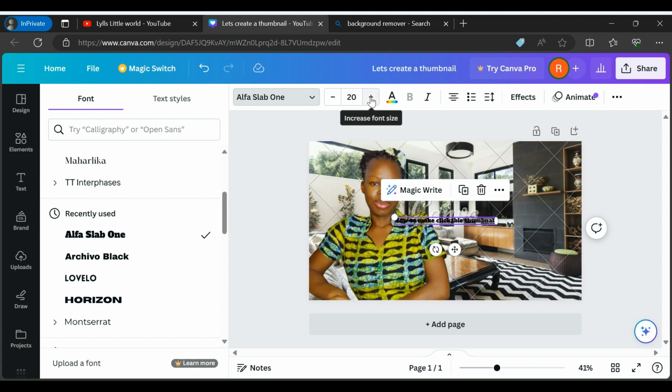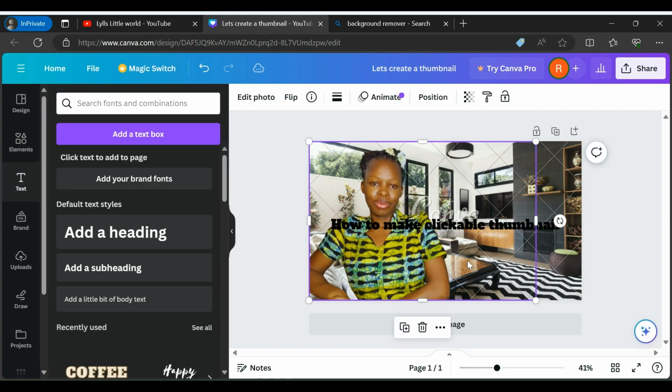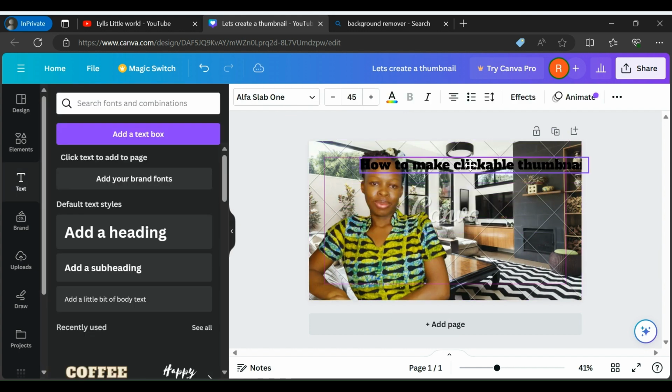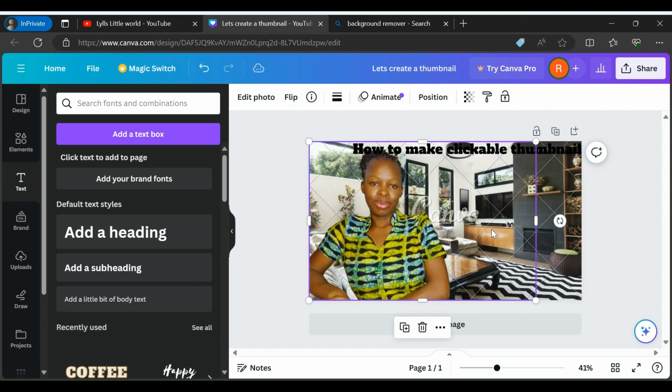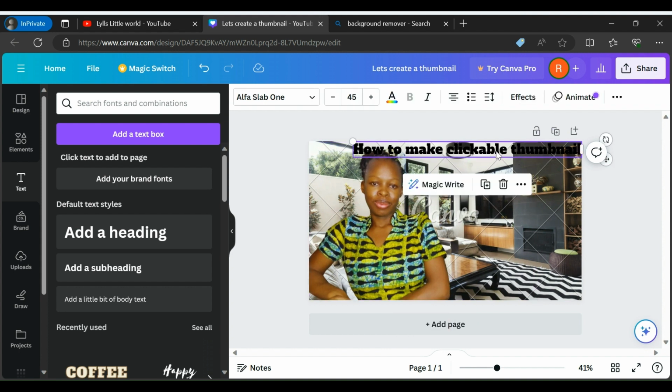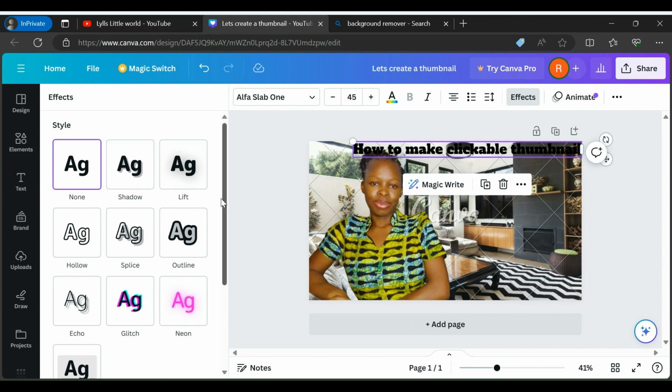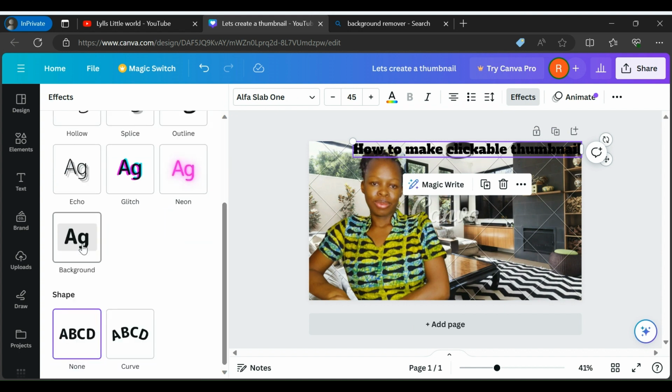So then I want to add this. After adding the font, I want to add the font size. Then I want to bring it out of there so that it doesn't hide somewhere. But if you are seeing it and it's not popping, like someone cannot read what is there, I want to go to effects, guys, up here. Then I want to choose this one, background.